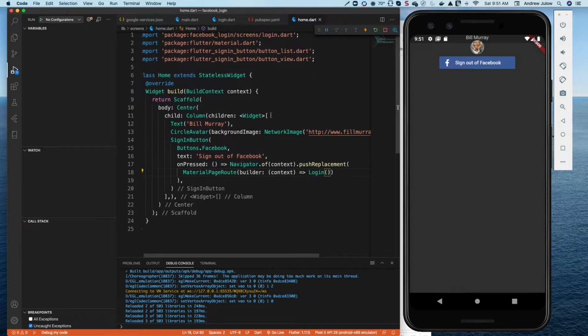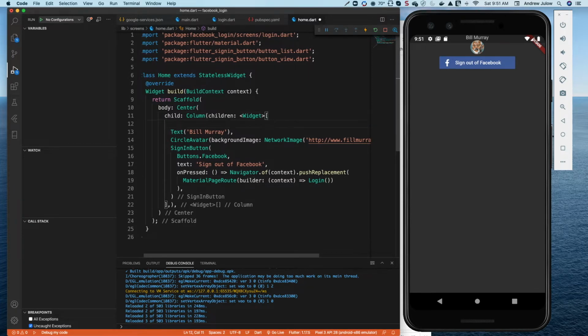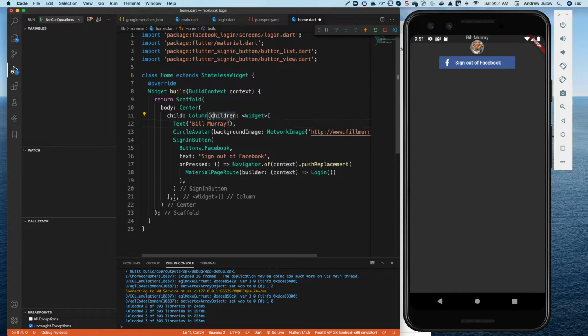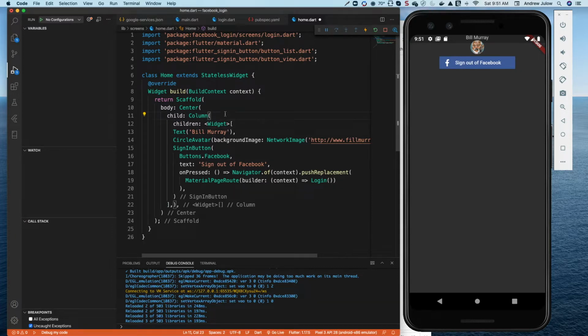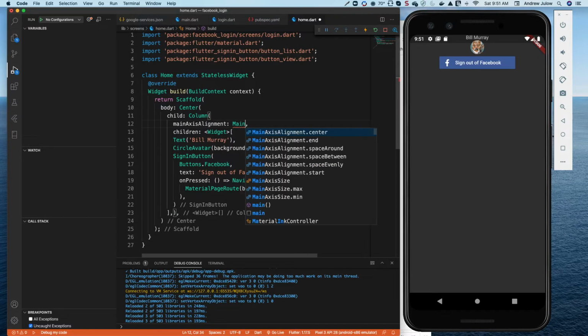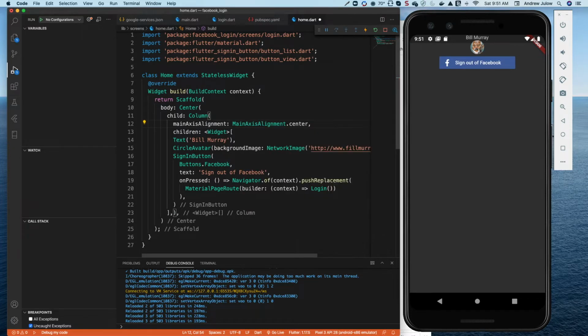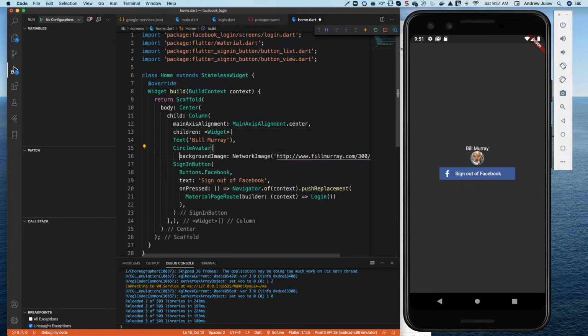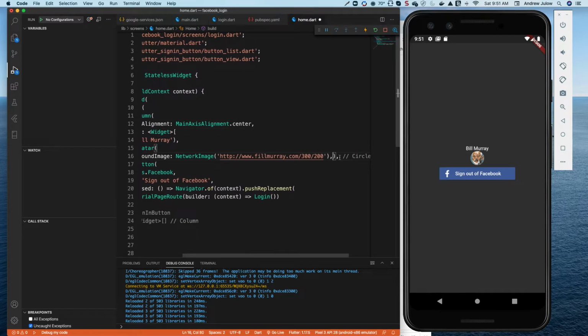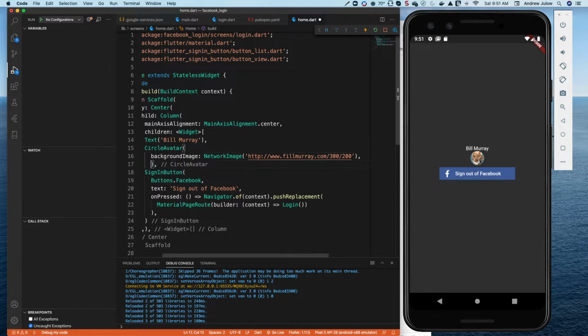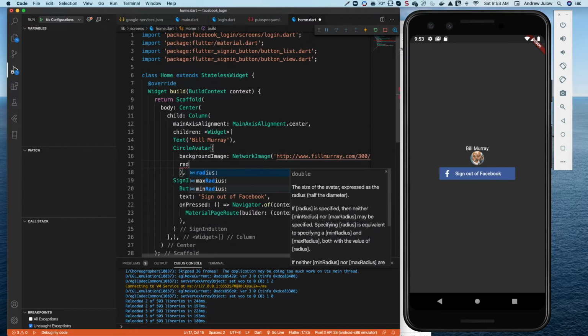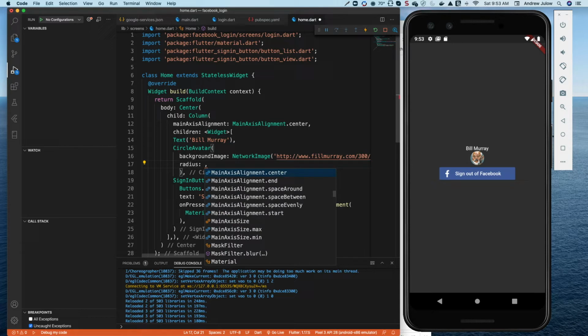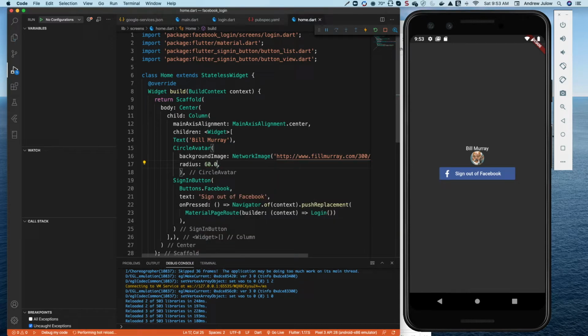So we'll come up here to column and we will do outside of children. Let me move children down here. Let's do a main axis alignment so that all bunches in the middle, just like we did on the login page. So main axis alignment center. And for our circle avatar, let's make that bigger. So we've got a background image here. So let's do a radius of 60. Make Bill a little bit bigger.